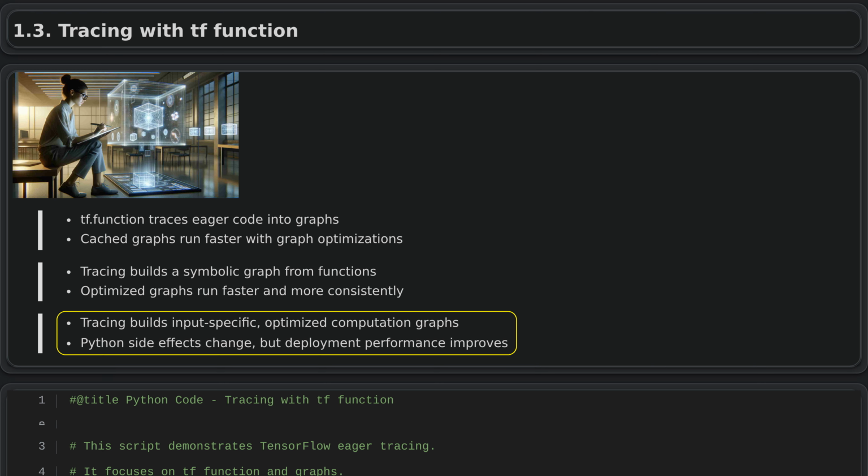When you use the TensorFlow function decorator, TensorFlow traces your code to build computation graphs based on input shapes and types, creating specialized graphs for different kinds of inputs. Because this tracing focuses on TensorFlow operations, regular Python side effects like printing or changing global variables may not behave as you expect. The benefit of this approach is that it produces optimized graphs that can be efficiently deployed on many platforms, while you still write code in an eager, Pythonic style. By understanding how tracing works, you can design functions that make effective use of TensorFlow's graph execution capabilities.